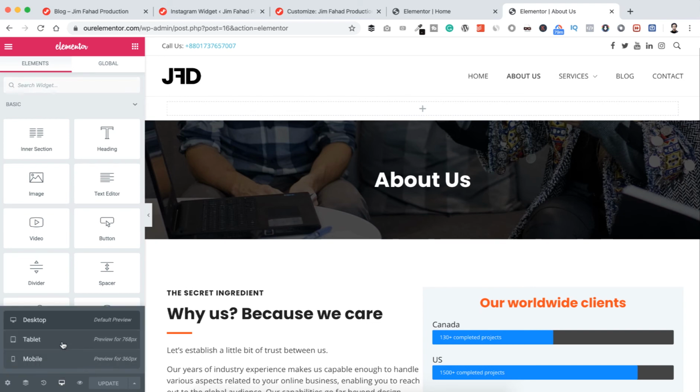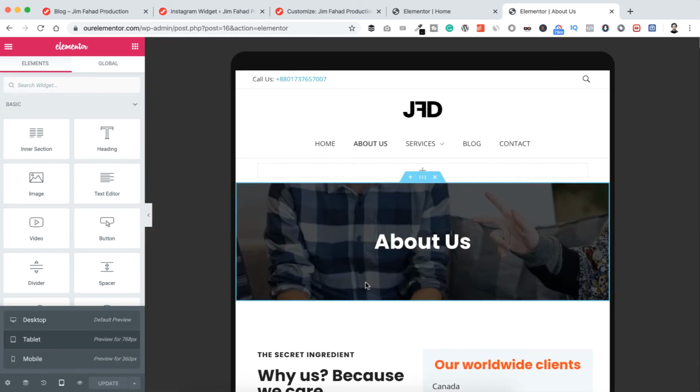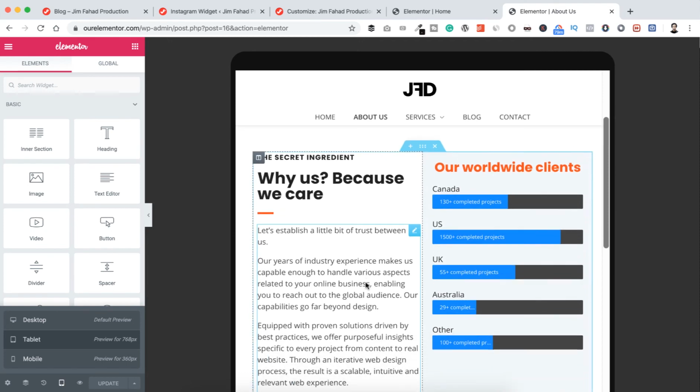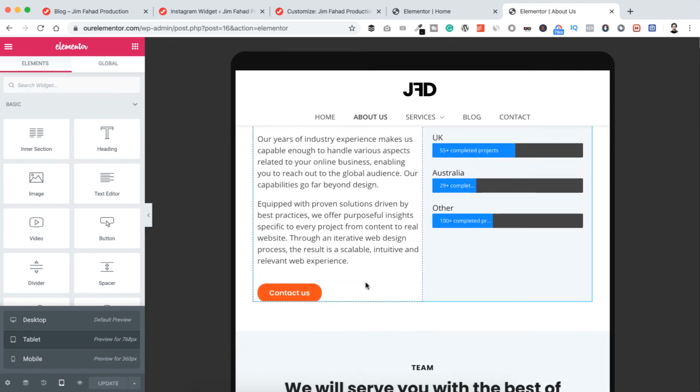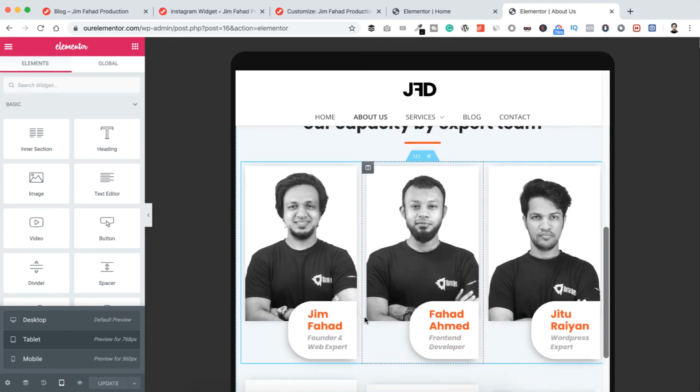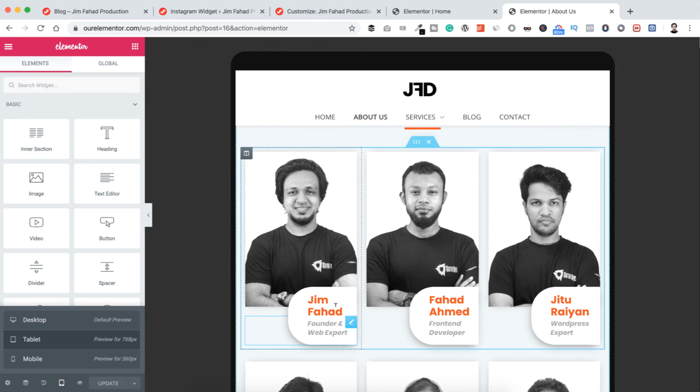So let's click on tablet. Top banner looks great on tablet. This section, it also looks nice. Let's scroll down. Here is our theme. Here we can make this bigger on tablet. So let's click on this element settings.